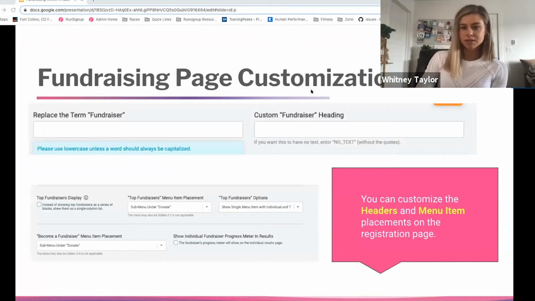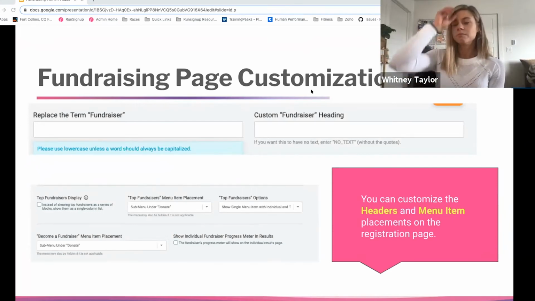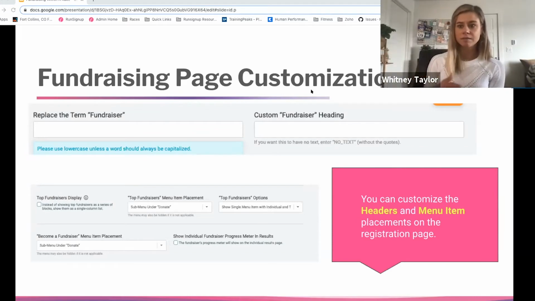Another way that you can customize your fundraising is by customizing the fundraising page. You can change what the header says. Right now it defaults to fundraiser or fundraisers. But we have some races that maybe have like 5 or 10 different charities. So they change the header to charity, where you select your charity and then you can fundraise on behalf of that charity. We also have a way that you'll see down here where you can change the way that the fundraising is displayed on your race registration page, whether that be in a menu tab or in the actual drop-down menu.